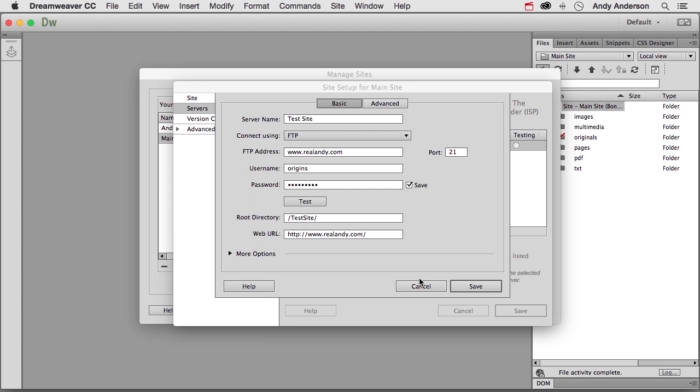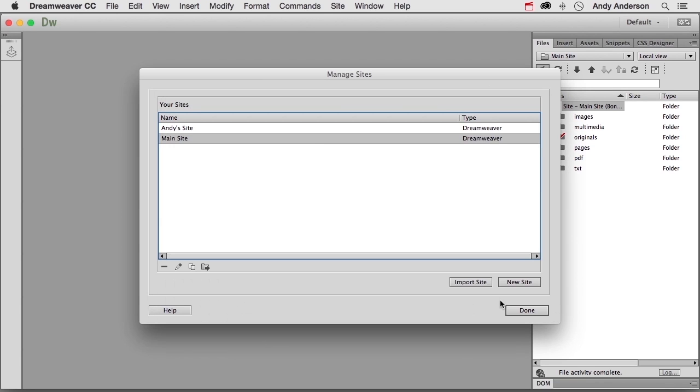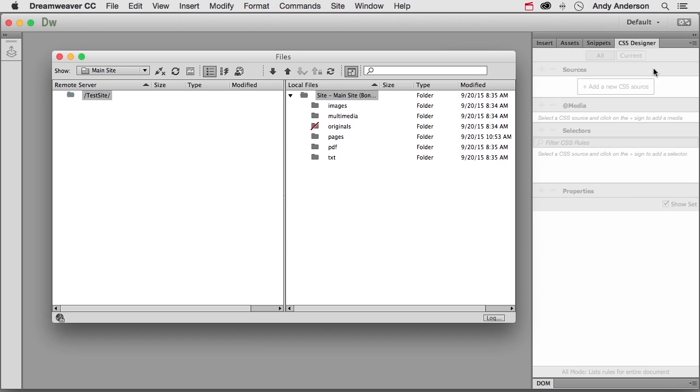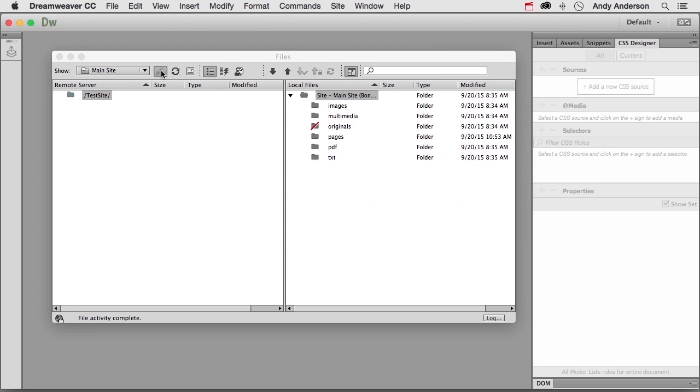Now, I've already done this, so I'm going to cancel. I don't have to save. It's already been saved. I'm going to cancel out of here. I'm going to say Done right here. I'm going to go into my Files panel. I am in the default workspace. I'm going to expand it out. On the right, we've been here, the local files. On the left, the remote, ready to go. Now, I tested it. I know it's going to work. I'm going to click right here and plug myself in. And we are ready to rock and roll.